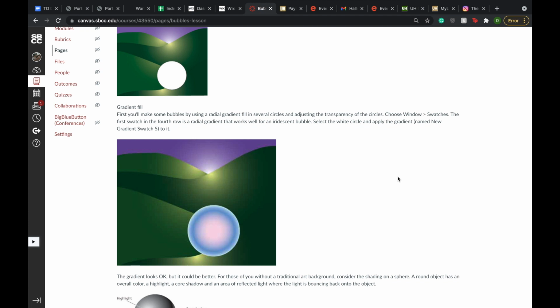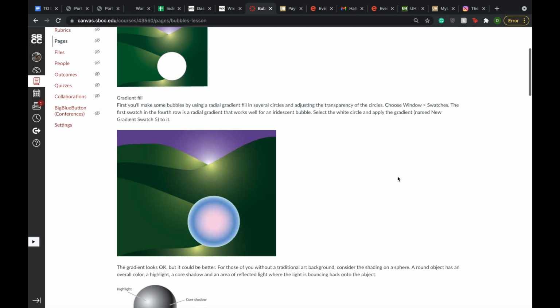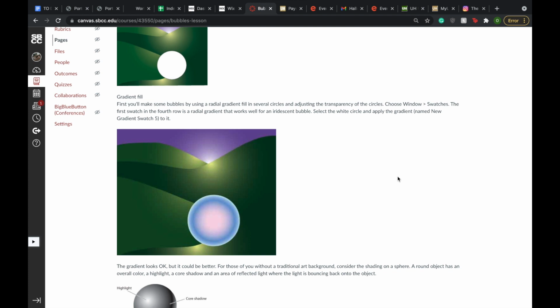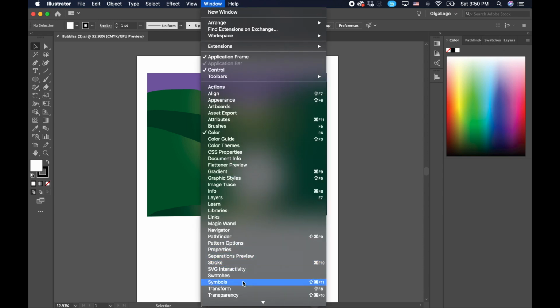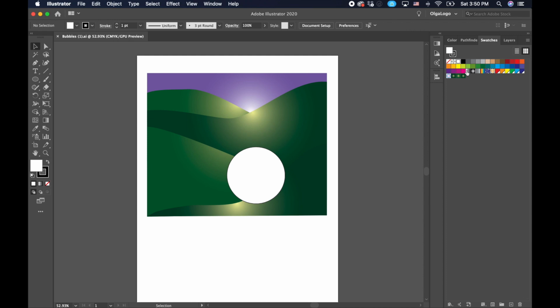so I don't want to get confused. Okay, so we're going to start off by making some bubbles using a radial gradient fill that's already in your swatch panel. So we're going to make sure we have our swatches. I think I would have them up over here, but if you don't, you go to Window and then go to Swatches, and then we'll pull them up right here.